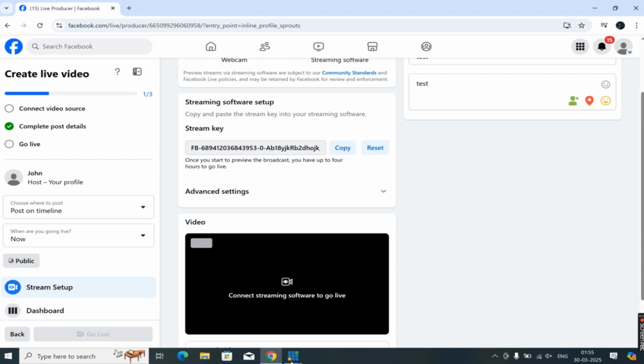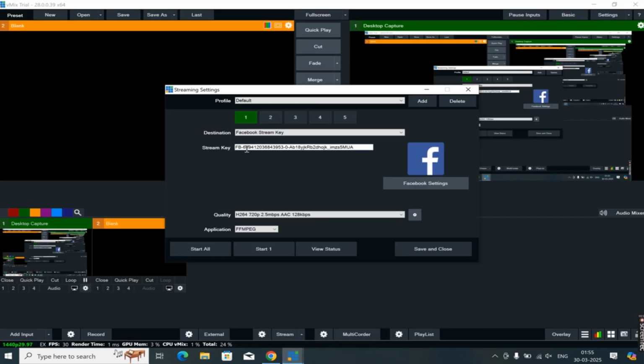Copy it. Go back to vMix, paste the stream key, and then either save and close or start streaming immediately by clicking Start 1. I'll save and close for now.